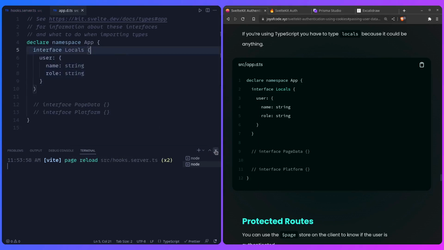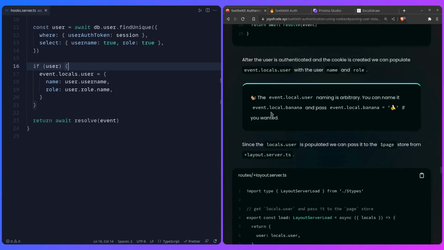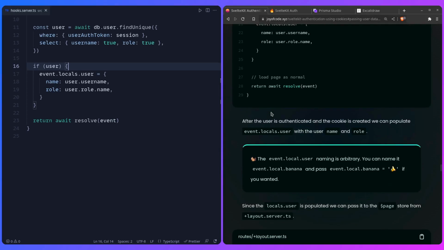So that's it. Let me just close the terminal. I'm going to close this. Yeah, so now we don't have any complaints. We're going to get type safety. And where we left off, after the user is authenticated and the cookie is created, we can populate event locales user with the username and role. And as I told you, the event locals naming is arbitrary. You can name it event locals banana and pass event locals banana equals banana if you want.